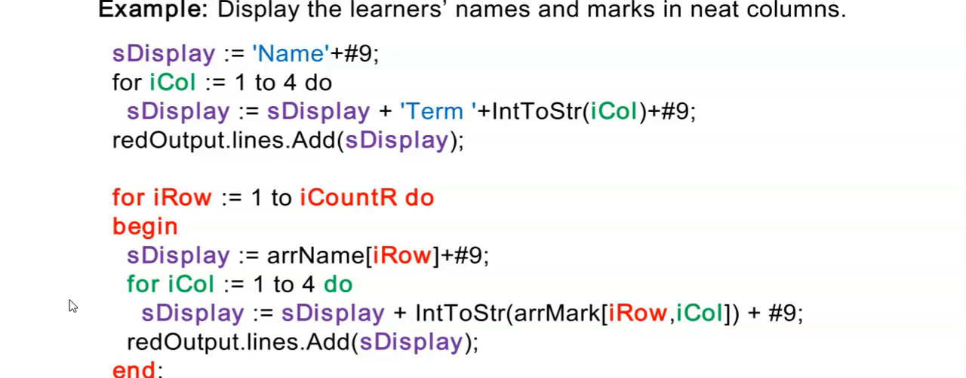This is just a quick explanation of how to display in your RichEdit. So we know that we display one row at a time. So to go back to my previous lesson, you will have to start with the for loop for the row. Here at the top, I'm just displaying the headings of the RichEdit, and I'm starting with the label name and then the columns 1 to 4, and I'm adding the word term before each number. Here I'm building a string, and after this loop I'm just displaying the string.